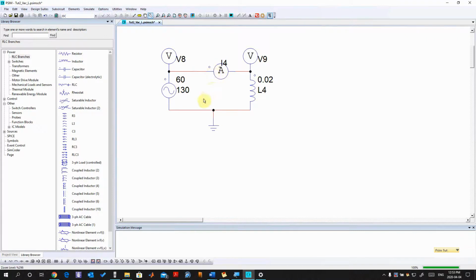You see that when I place the element on the wire, it cuts the wire and places the probe immediately. This is an advantage when you use PSim. In other simulating software, when you place your component in a short circuit, it will short circuit the element, which is a disadvantage of some software like Multisim. But here you have the advantage of automatic placing of the element.